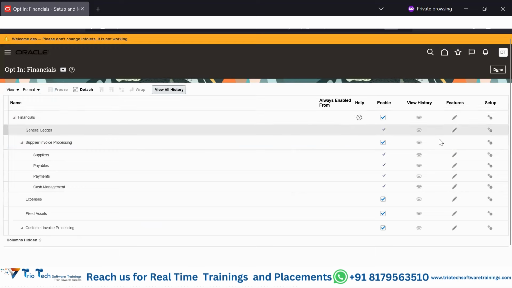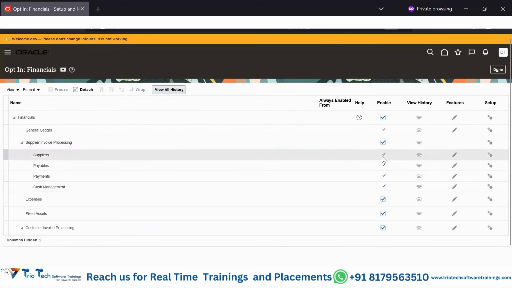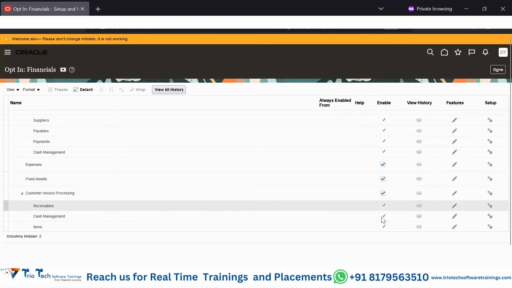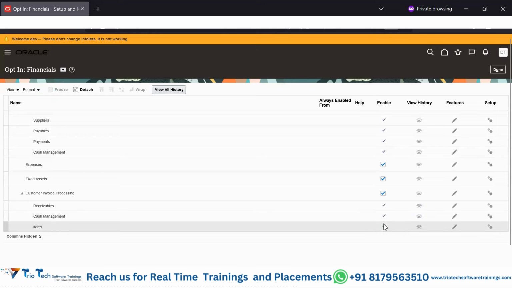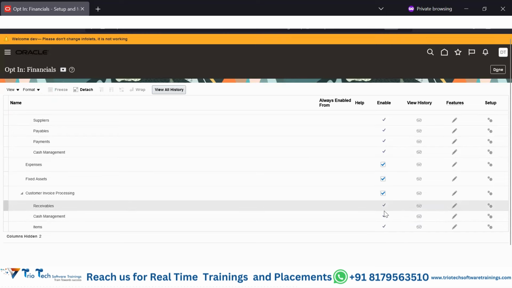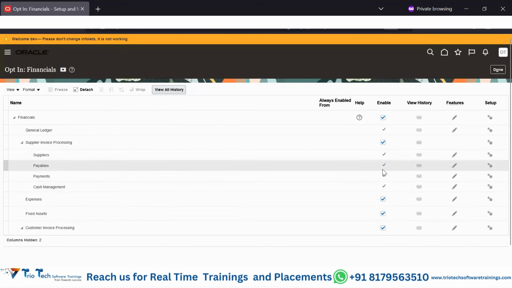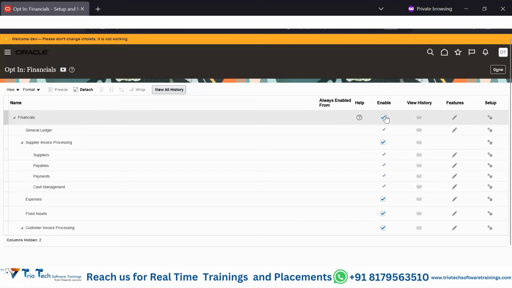So if you see here, financials, general ledger enabled, suppliers enabled, supplier invoice processing, expense enabled, fixed asset enabled, right? Receivables enabled, cash management enabled. So in case it's an altogether new application where by default you're not able to see any of the financial modules, what you need to do here, you have to opt in, you have to enable those modules here. So in this application, it's already enabled, so there is no need to do that. We are able to see this. But in case you are using a new application, you can enable this as a part of your offerings, right? So that is also something that can be considered.